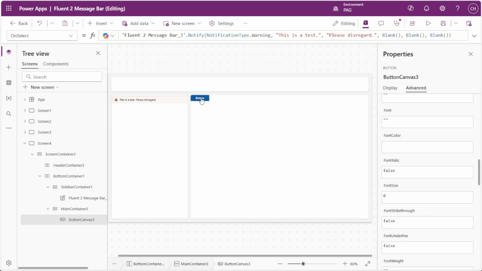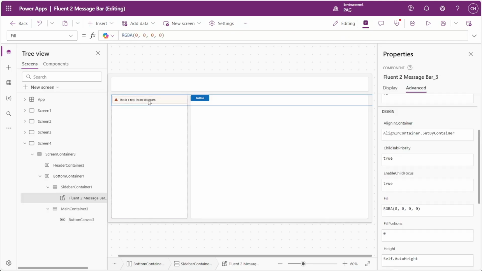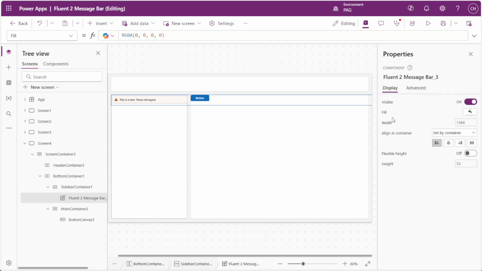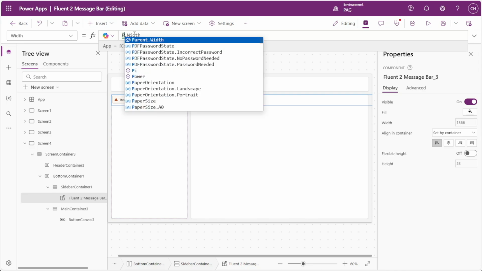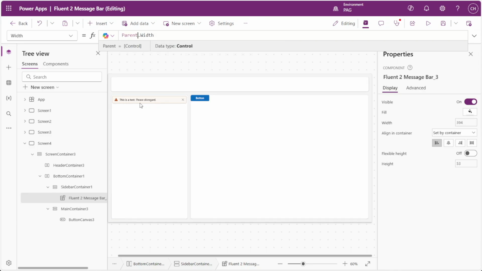Now when we select this button, we can see that our message bar kind of spills over the container's width. So by default, the component is stretching to the app's width. But in this case, since we're using it inside of a container at the container level, we'll need to set the width property to parent.width. And now we can see that the message is properly sized in the container.